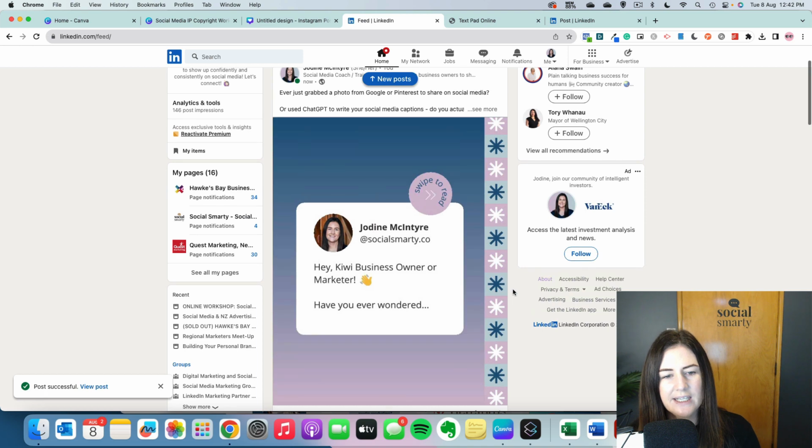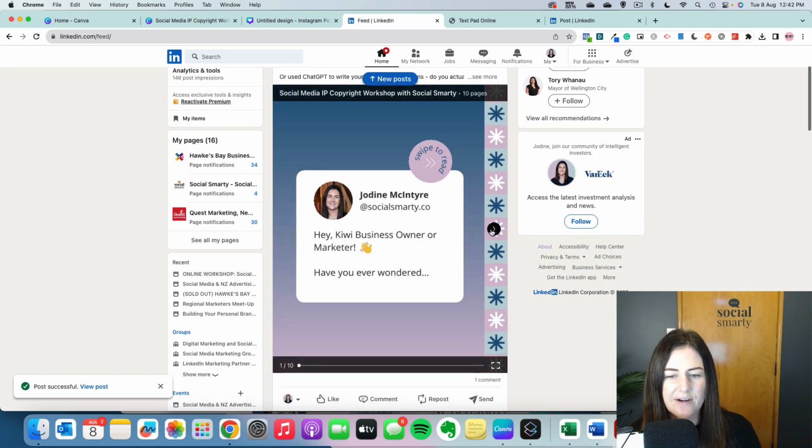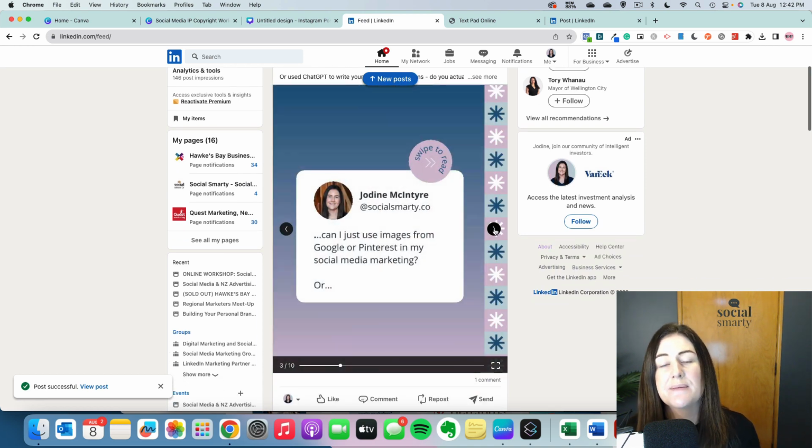And there we have it, a really cool looking, simple carousel post. We can repurpose perhaps carousels that you've already shared over on Instagram. Canva is such a great, easy tool to use.